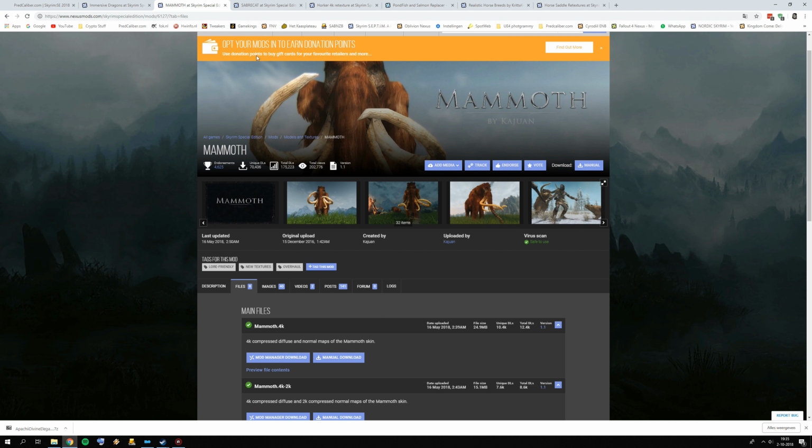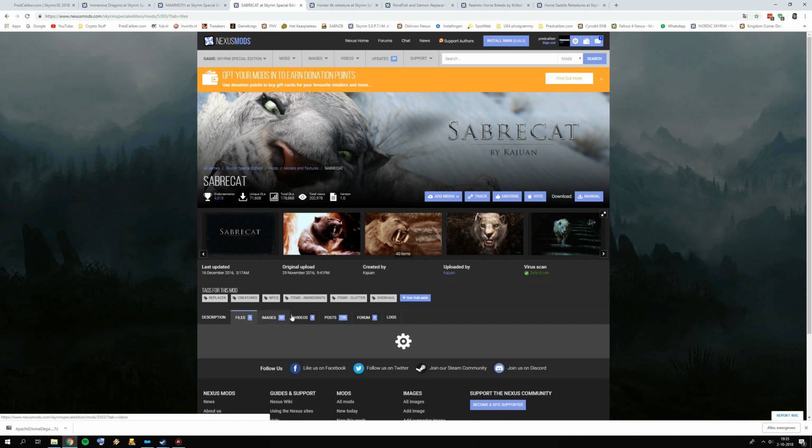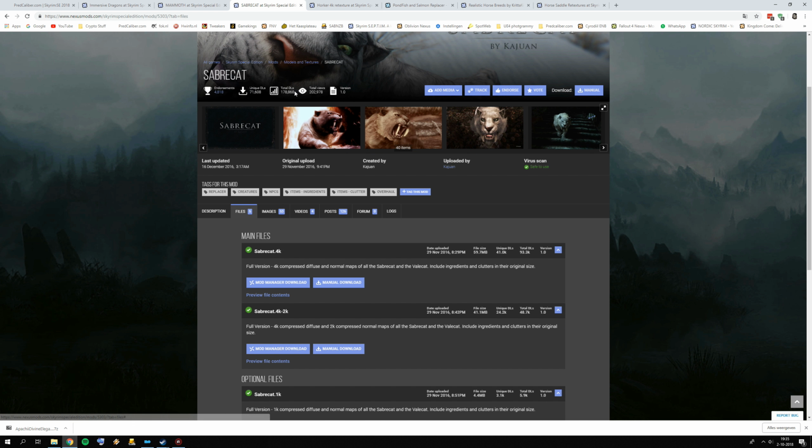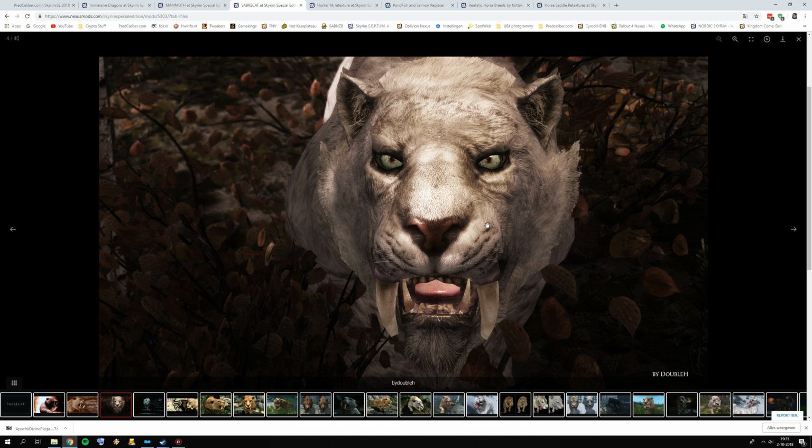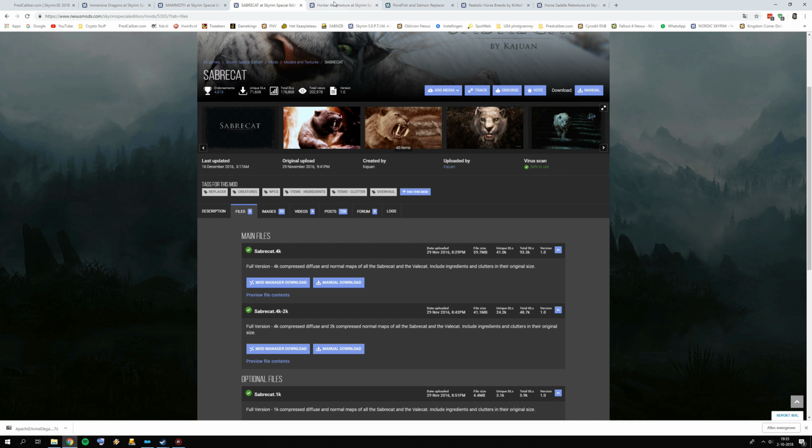Yeah, 4K mammoth looks great. Saber cat files, also 4K. Okay, here's the saber cat retexture, which is very, very good and high quality. So, absolutely recommended to pick that one.